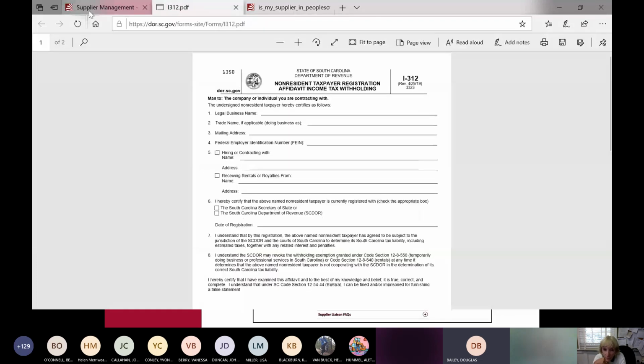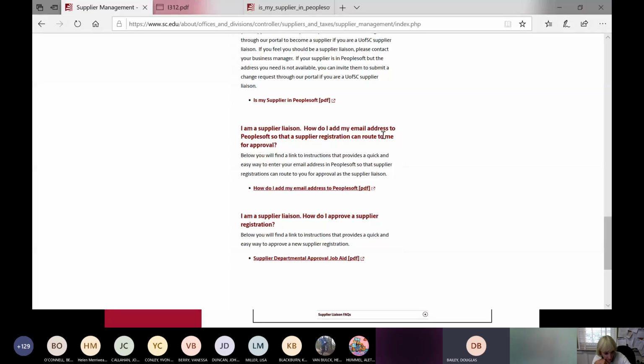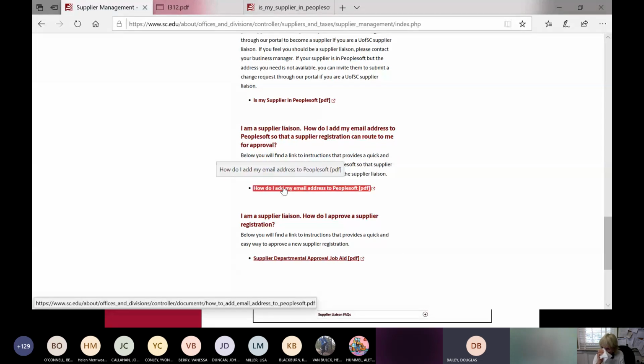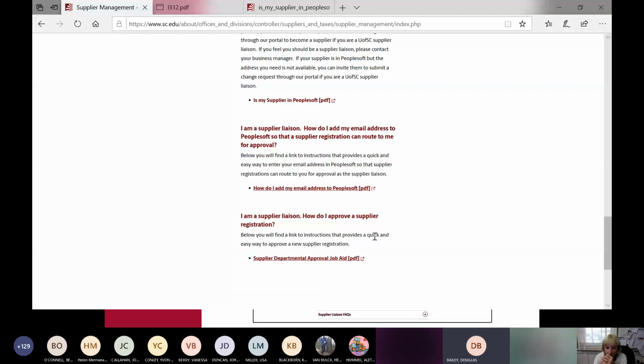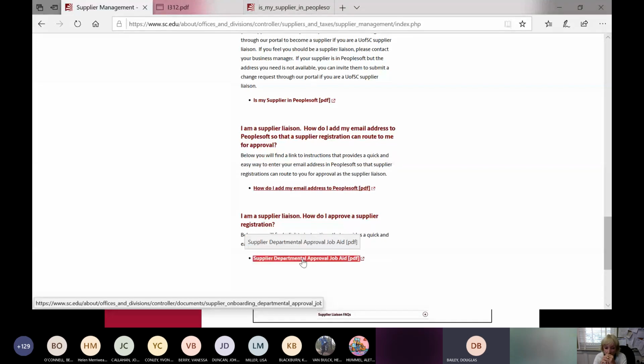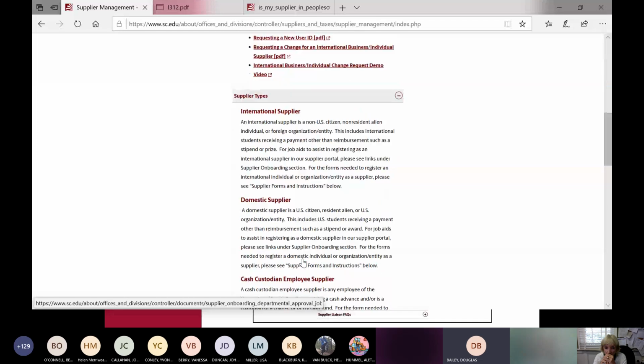Some other FAQs. I'm a supplier liaison. How do I add my email address to PeopleSoft? We've got those instructions out here. And then I am a supplier. Do I approve a supplier registration? We've got those instructions out here as well.